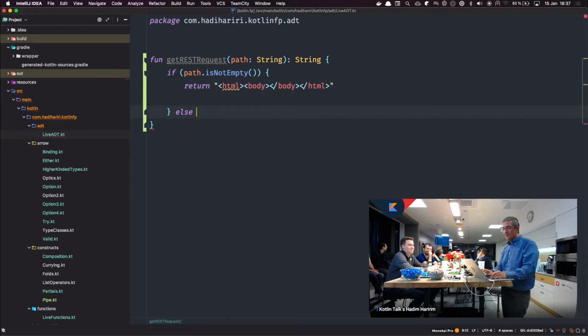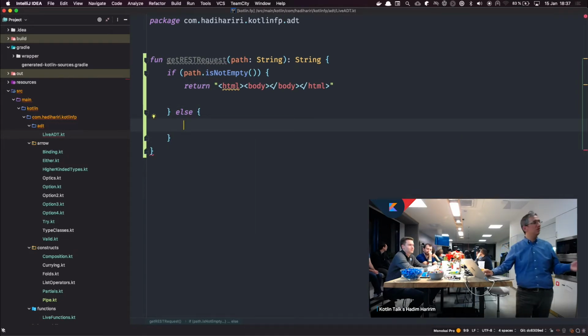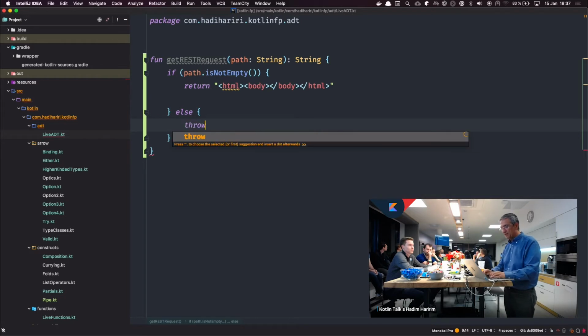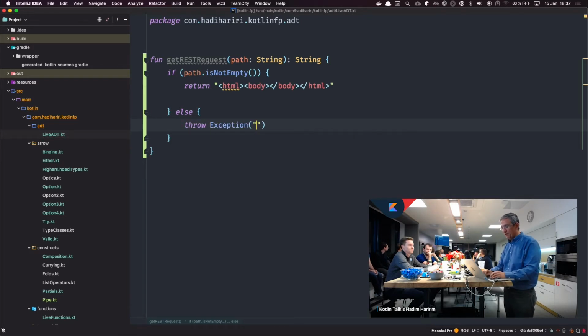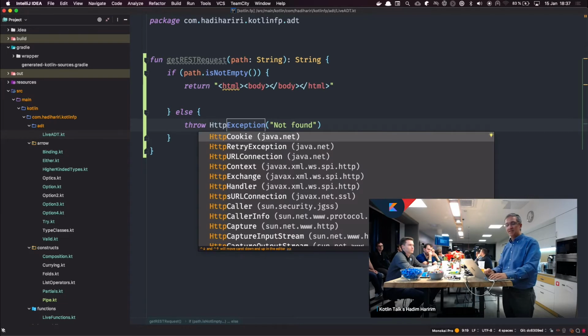So now, else, what would I do? What would you do in a scenario like this where you have an HTTP request, and if the path is not empty, you're going to return a value, which is the contents of the page. Otherwise, you're going to, what, throw an error, right? How many of you do something like this? Throw exception. Not found. No? Nobody? Okay, a couple of people. Some of you may do HTTP exception, right?